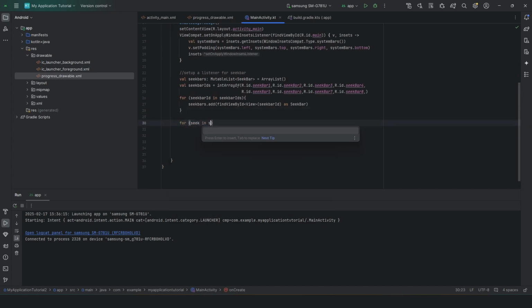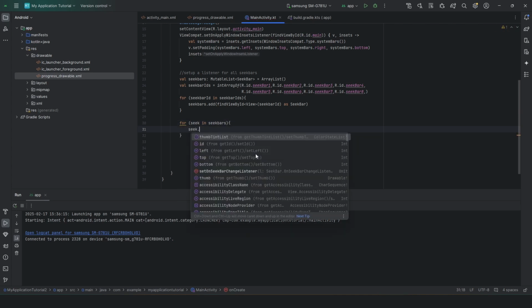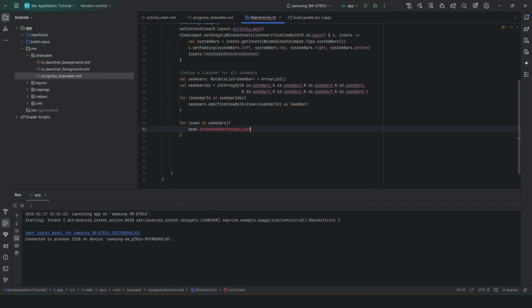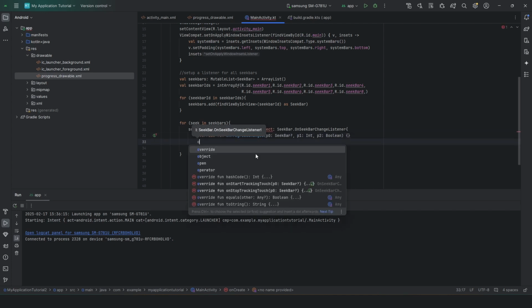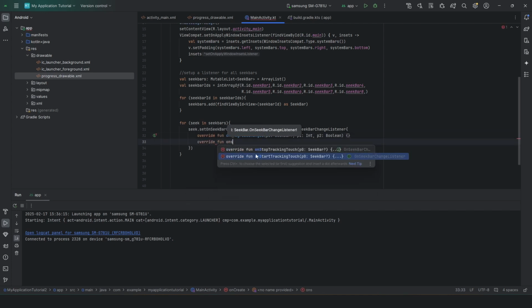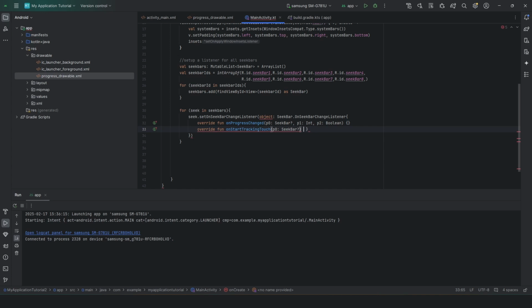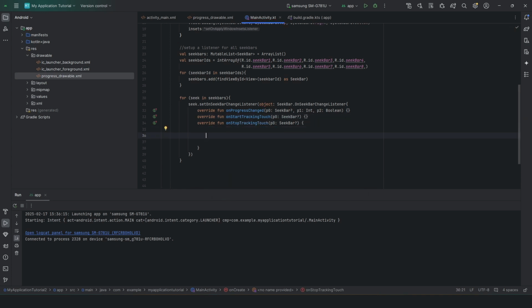So for each seek element, we will use the seek bar function called setOnSeekBarChangeListener, which will allow us to override the available listener functions. We can change what happens when the seek bar progress changes, when we click on it, and when we stop clicking on it. We will focus on that last one.